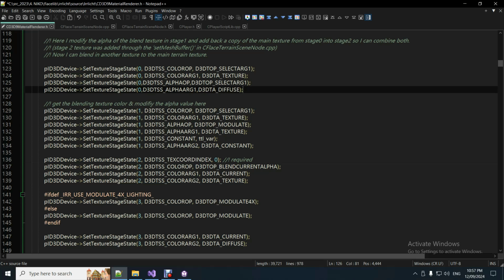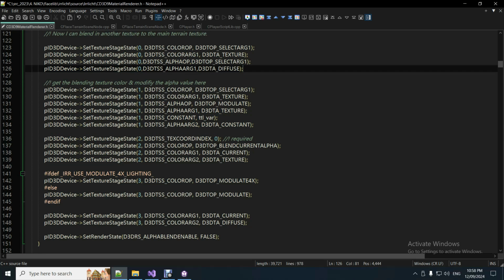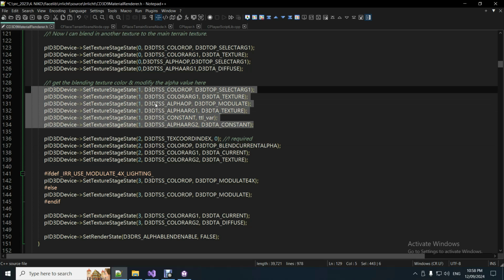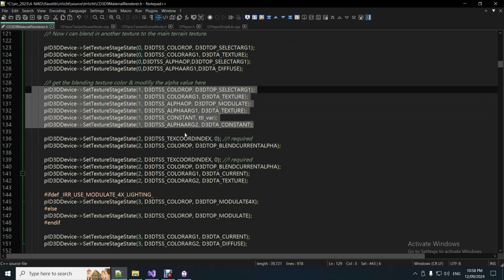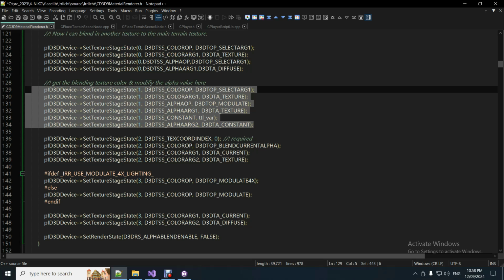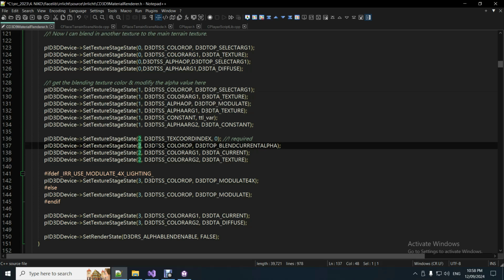So in other words, I want to blend the alpha component of the second texture into the first texture. And in this case, I need to refer back to the texture coordinates from the first texture to do that. Otherwise, it doesn't work properly. And I've told it here to blend the current alpha. What does that mean? Current does not mean this current stage. That's what you would think, but no. It means the previous stage. So the previous stage, which has the alpha blended second texture amount, I'm now going to blend into this texture 2 on texture stage 2.